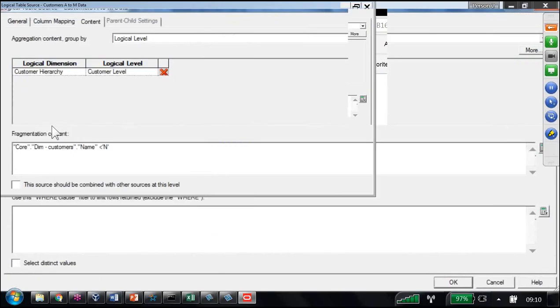Now suppose I am asking for Ashok data and Ram Reddy data. Ashok data is available where? First table. Ram Reddy data is available where? Second table. So I need to combine these two things. If you want to combine, then we have to enable this option: the source should be combined with other sources at this level. We have to combine with the other table at customer level. That's what we are telling.